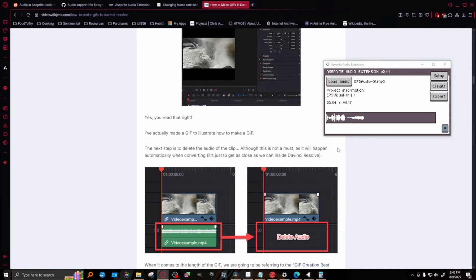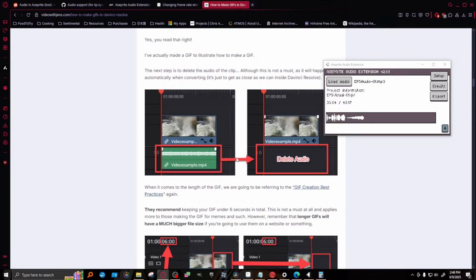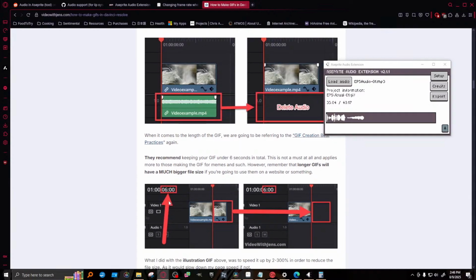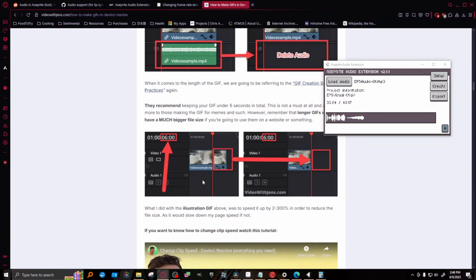Although this is not a must, as it will happen automatically when converting. And keeping your GIF under 6 seconds in total. Must applies more. Sorry, music. Sorry. GIF will have a much bigger file size. That's fine.